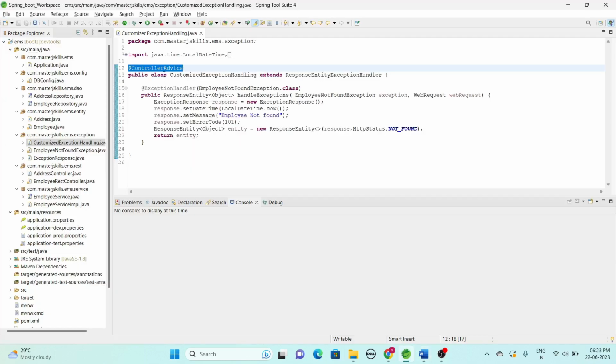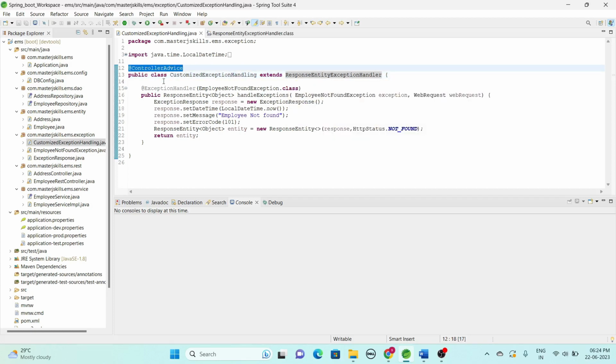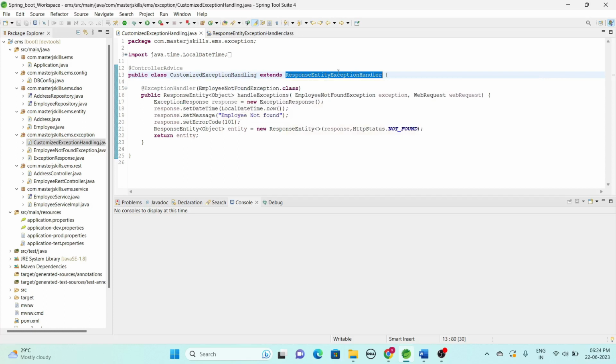@ControllerAdvice. So ControllerAdvice acts as a controller for exception handling. For that, I have a class which is extending ResponseEntityExceptionHandler. @ControllerAdvice is an annotation which acts as a controller for handling an exception. So we have to extend the ResponseEntityExceptionHandler class, and once we extend this, we have to override the handle exceptions. For this, we have to make this class a ControllerAdvice.